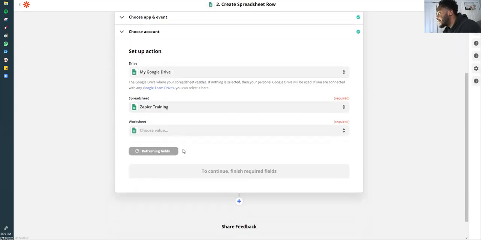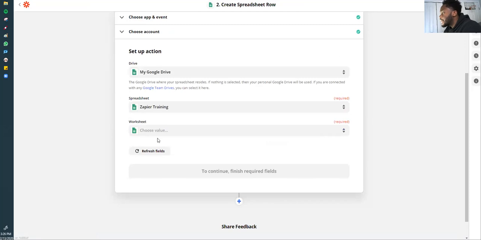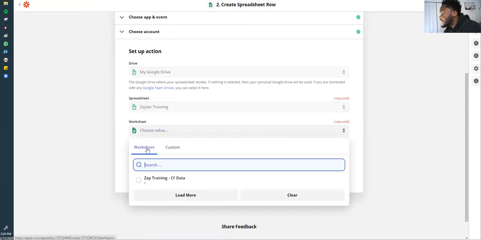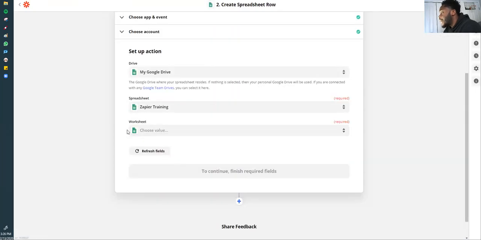Let's input that. And it's going to ask for the worksheet, which you have down here. So let's change this here to Zap Training CF data, right? So if we go back here, let's just refresh these. Okay, there we go. So Zap Training CF data. This is what this sheet is called. This all happens in real time, guys. You could always refresh your fields, but pretty much Zapier is always running, depending on your account level.